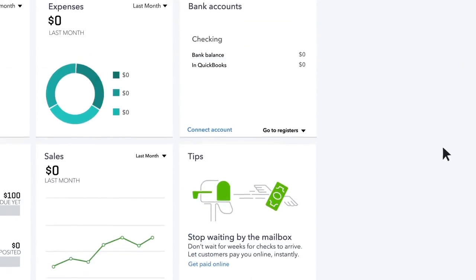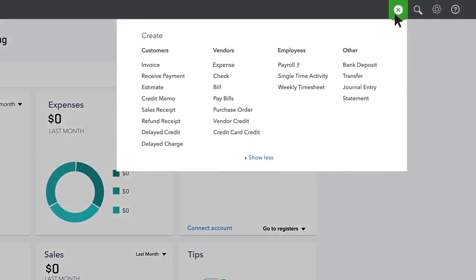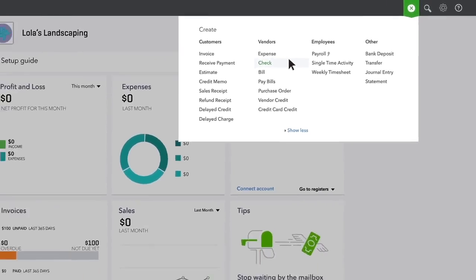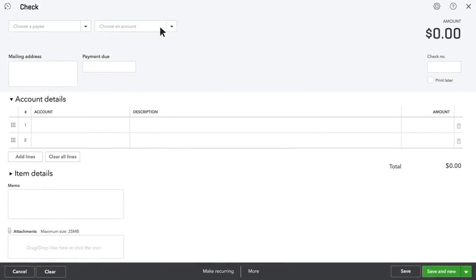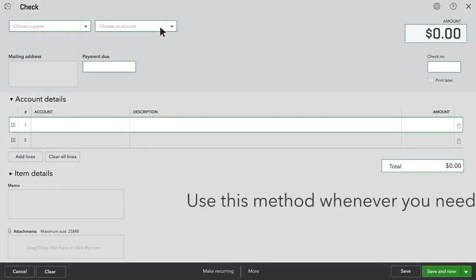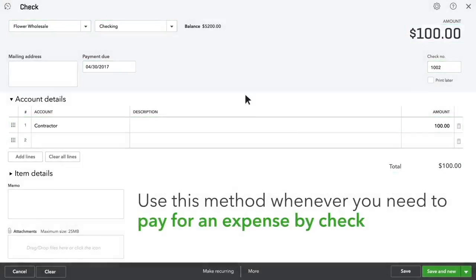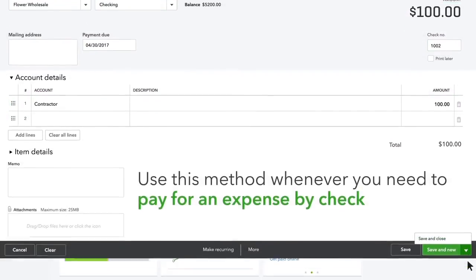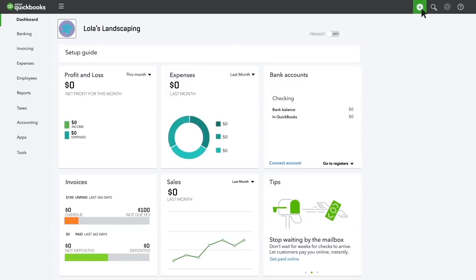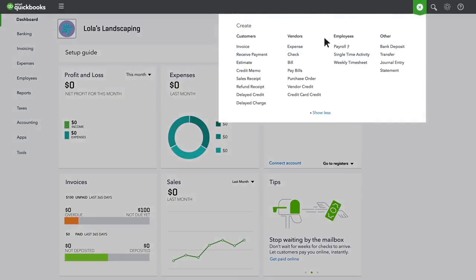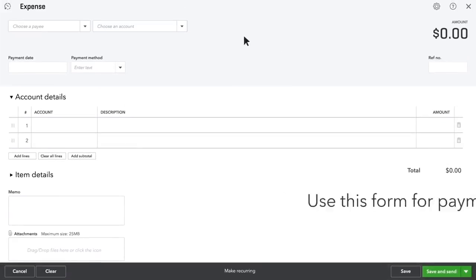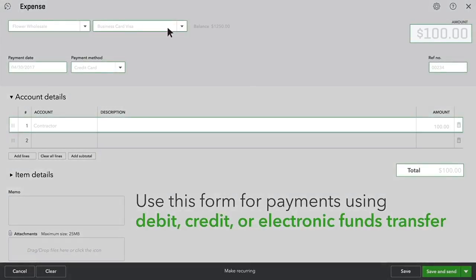You can also wait to record the bill in QuickBooks until you pay it. In this case, just enter a check if you used one to pay the bill. You can use this method whenever you need to pay for an expense by check. If you paid any other way, like with a debit card, credit card, or electronic funds transfer, use the expense form to record it in QuickBooks.